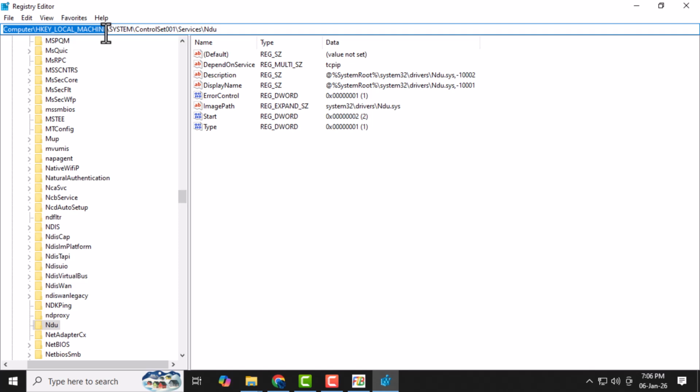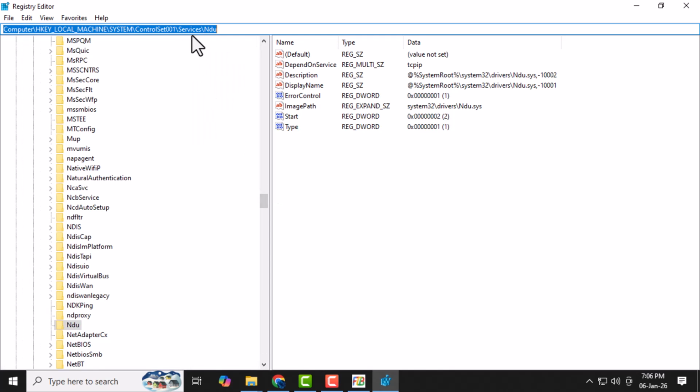Step 4. Expand System. This folder contains important system configurations, including memory and service settings. Step 5. Expand ControlSet001. This is the current control set Windows uses to manage system services and drivers. Step 6. Expand Services. This section lists all the services running on your computer, which can affect memory usage.